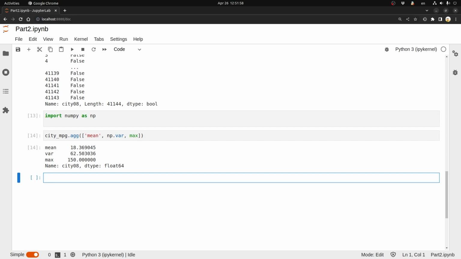Mean is an aggregation method in Pandas that we just pass the name of it with a string value. NumPy var is a NumPy reduction function, and max is a native Python aggregation function. Here we have only mentioned some of the aggregation methods available in Pandas, but there are many more that you can explore in the official Pandas documentation.